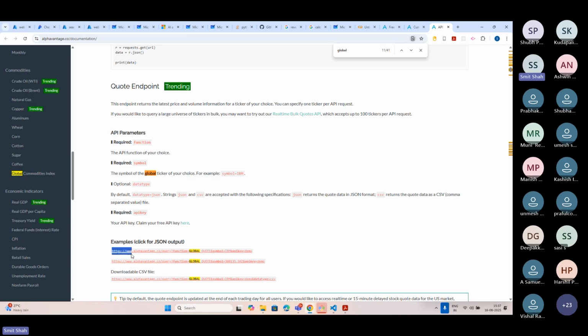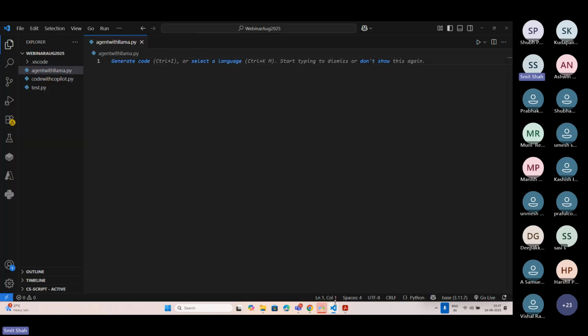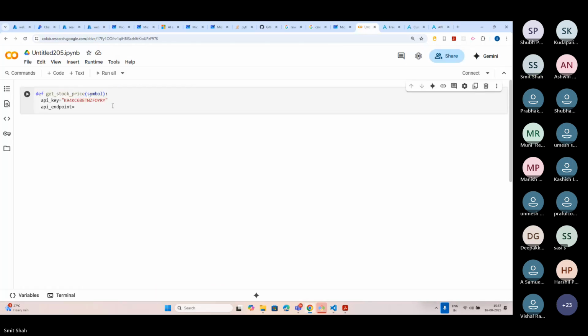So I will use this API, the one given to me over here. Let's use it. I will just copy it and paste it in my code. So this is the API that I'll use.